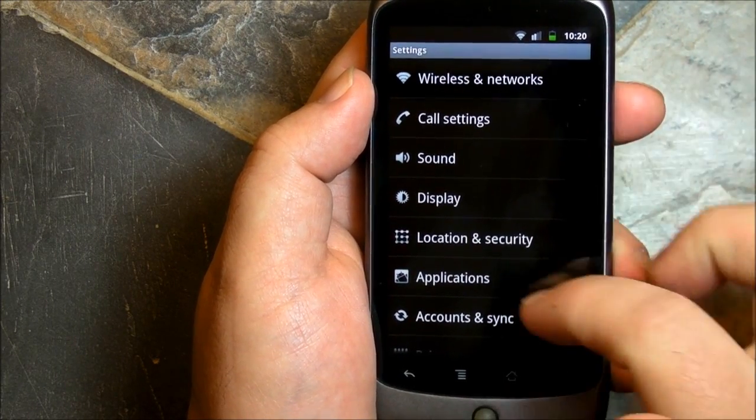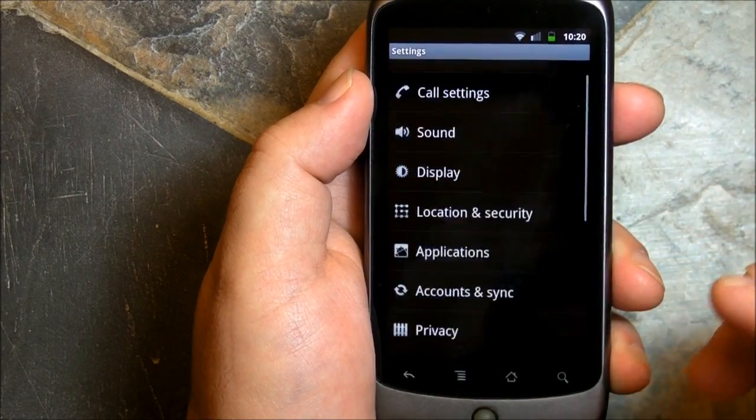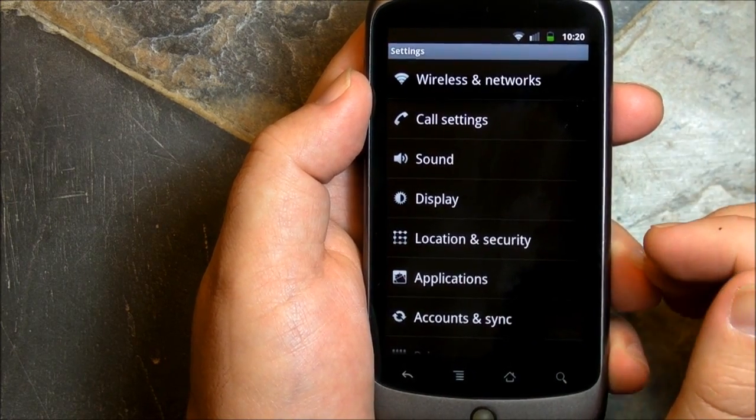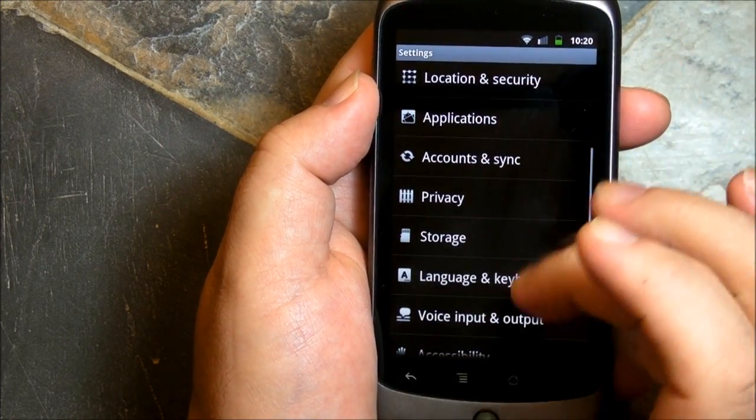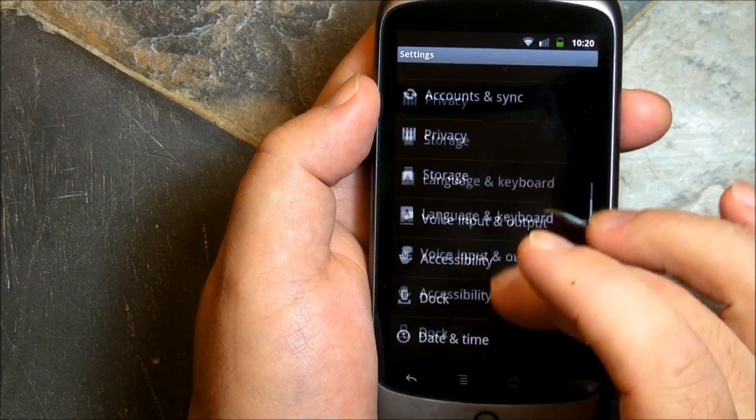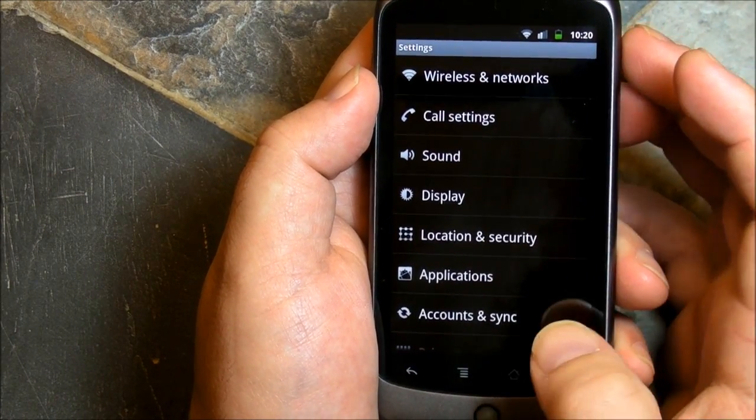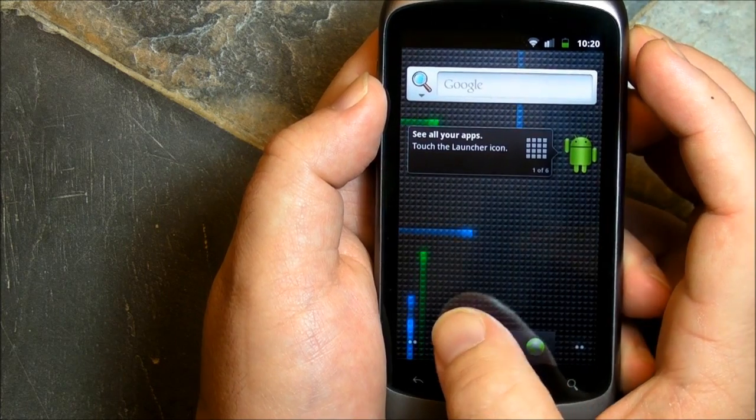Now watch here at the top and the bottom. When you bounce through lists now, you get a little flash when you hit the top or hit the bottom, when you hit the extreme. So that's kind of cool. It's a neat little UI tweak. But otherwise, everything in the settings is pretty much as is. Not that different from Froyo.